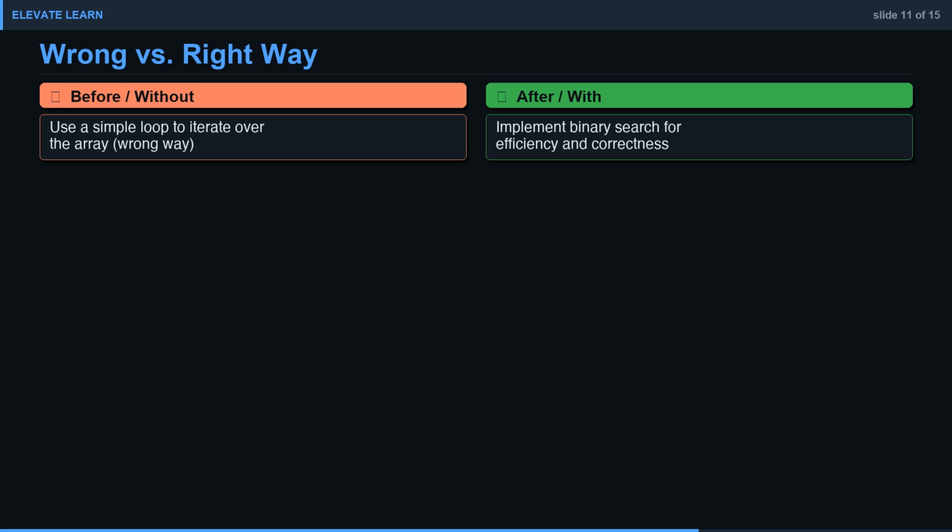Now, let's look at the right way, implementing binary search. This method is much more efficient. With each step, we cut the search space in half. Say we're looking for 7. In a sorted array of numbers from 1 to 100, binary search would only need up to 7 comparisons. That's why efficiency matters, especially with larger datasets. So, next time you're working with arrays and searching elements, consider using binary search for cleaner, faster code.